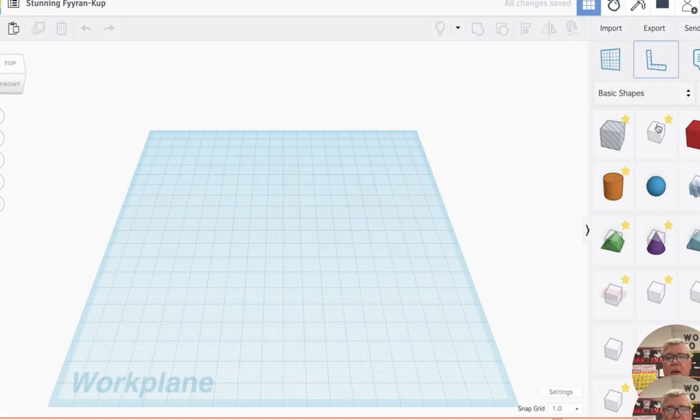Looks like the internet is a little bit slow this morning, so we'll be patient. Once the design loads in, you will be looking at a blank, we call it a work plane. Sometimes people call it workspace or design plane. There are different names for it. Tinkercad calls it a work plane, as you can see right down here.